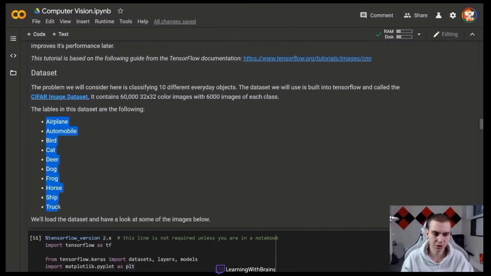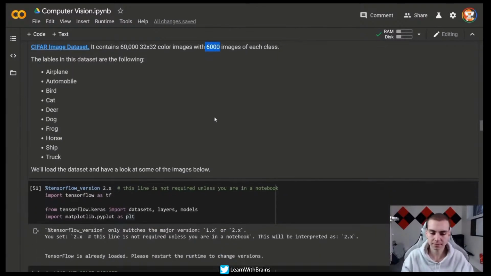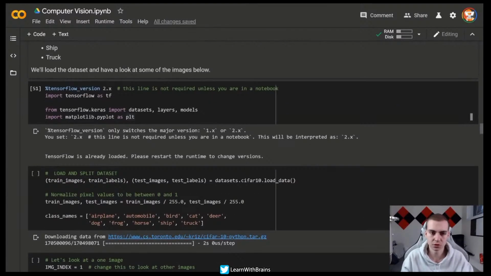We have truck, horse, ship, airplane, just some everyday regular objects. There are 60,000 images, as we said, and 6,000 images of each class, so we don't have too many images of just one specific class. So we'll start by importing our modules. So TensorFlow, we're going to import tensorflow.keras. We're going to use the dataset built into Keras for this.